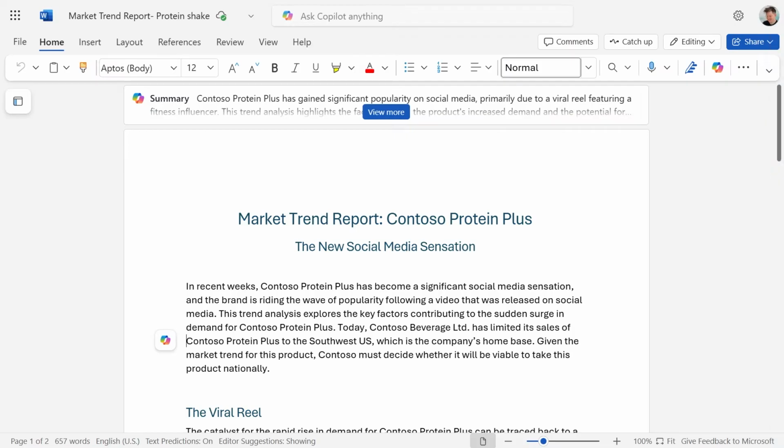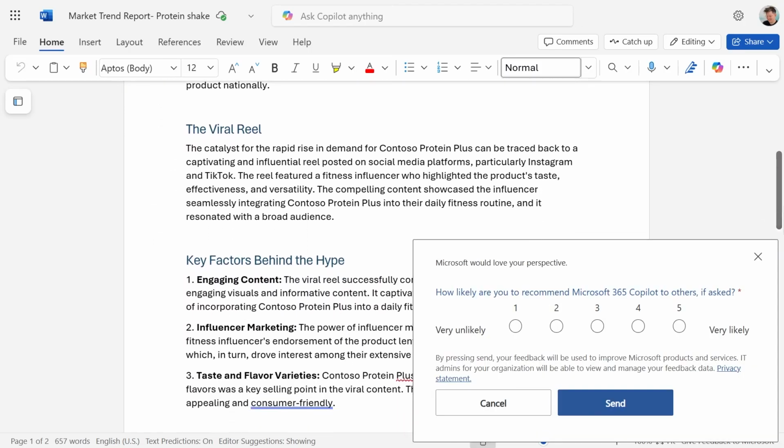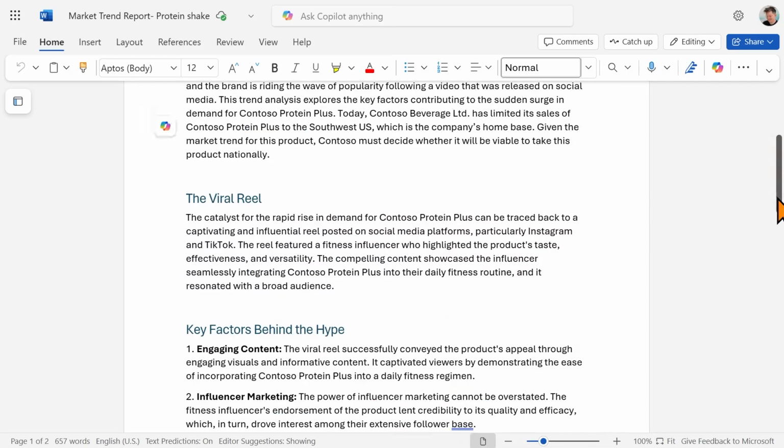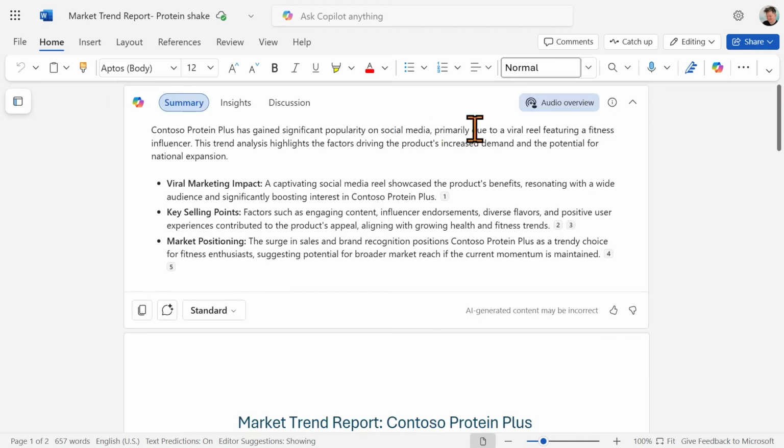Now that example, using a Word document to create a presentation, that's what we're going to be doing. Here we have the market trend report for Contoso Protein Plus powder. It is the new social media sensation, but we've been handed a pretty dense report here. There's some good stuff in here, 100%, but immediately I think I could do with a little bit of a summary.